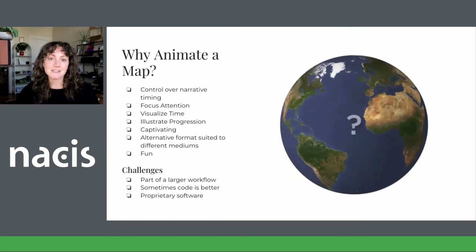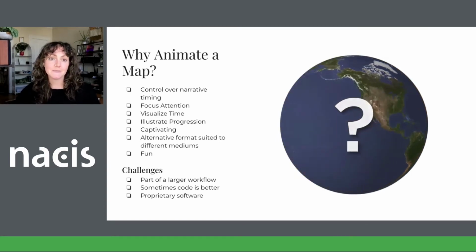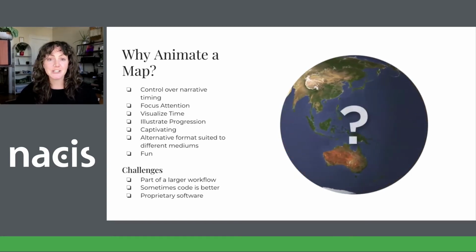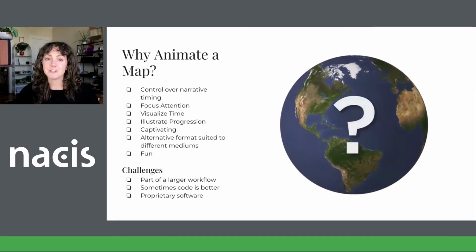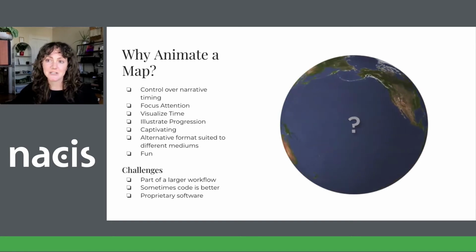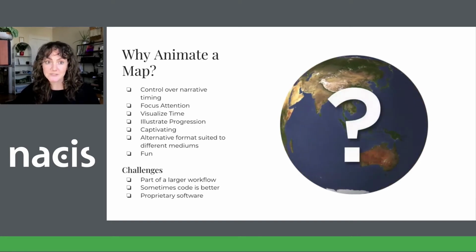It can give you the ability to add or remove data without coding. You can visualize time and illustrate progression in a really easily digestible way. And you can add an additional format to your offerings. So you can visualize the same data in different mediums, for different mediums.